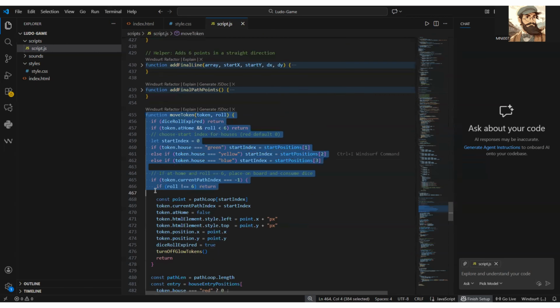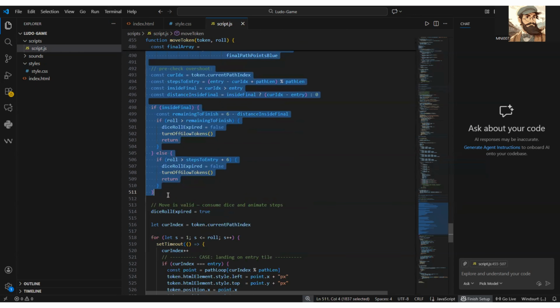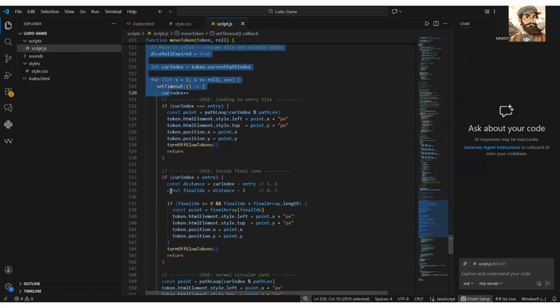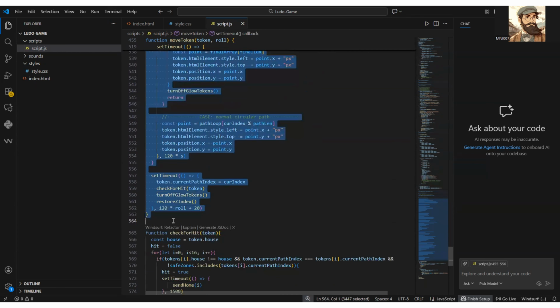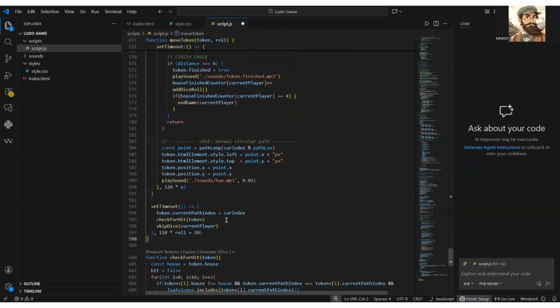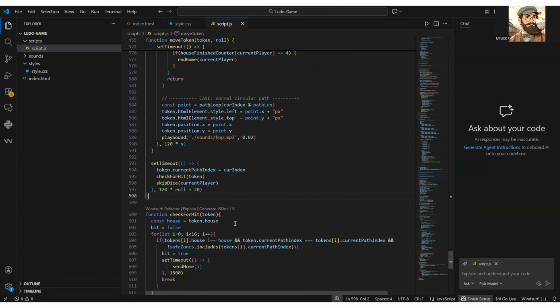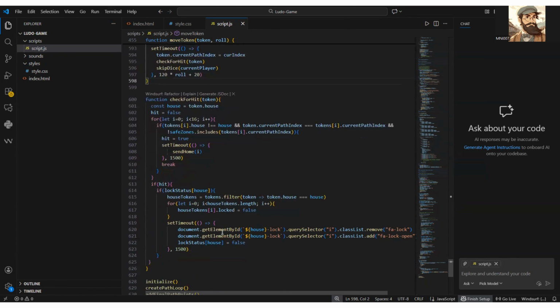So most of our move function is the same, but we need to make sure that we are implementing our logic correctly. And also we need to update the check for hit function as well, and add a few more functions which help us in our execution.